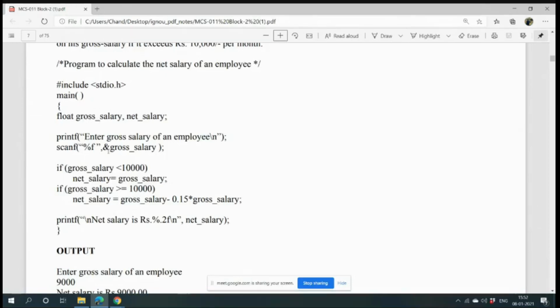And we are trying to place the value. Suppose we are taking gross salary 20,000. So what we do with this scanf statement is, we type 20,000 from the keyboard, and the 20,000 value will go to the gross salary variable's address and be placed there in the gross salary variable as its value. So now you can see the difference between the memory location of gross salary and the value we enter.